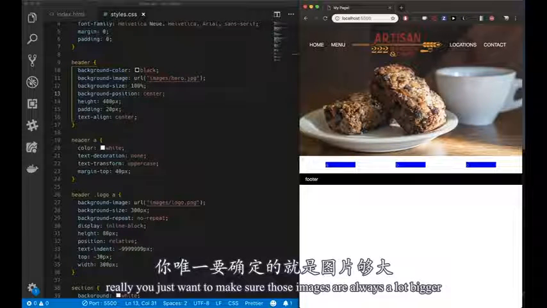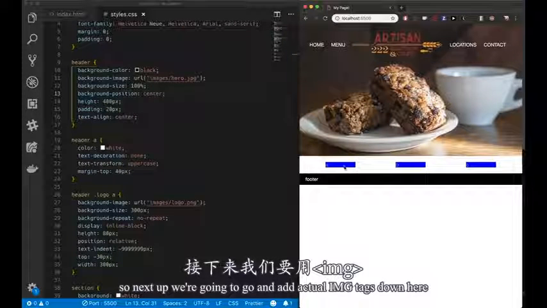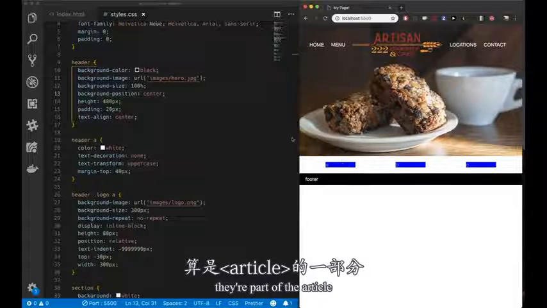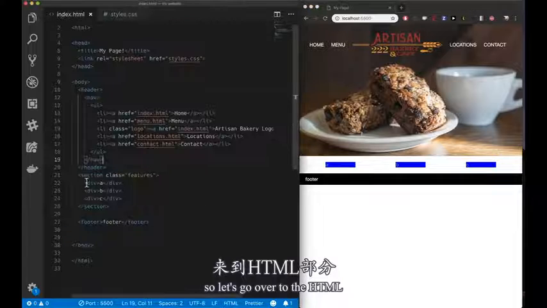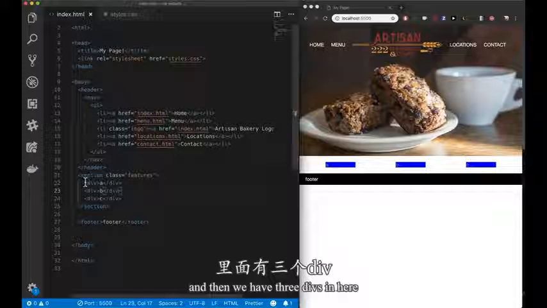Really, you just want to make sure those images are always a lot bigger, and then you scale them back down. So next up, we're going to add actual IMG tags down here because these are a part of the content. They're a part of the article. So let's go over to the HTML. We have a section class equals features, and then we have 3 divs in here.